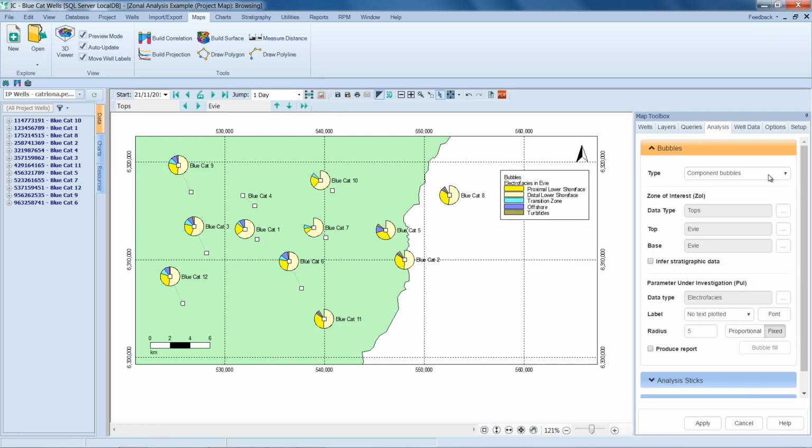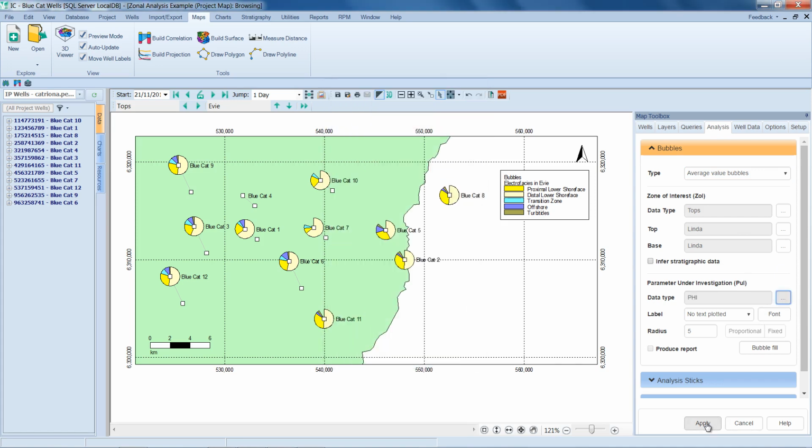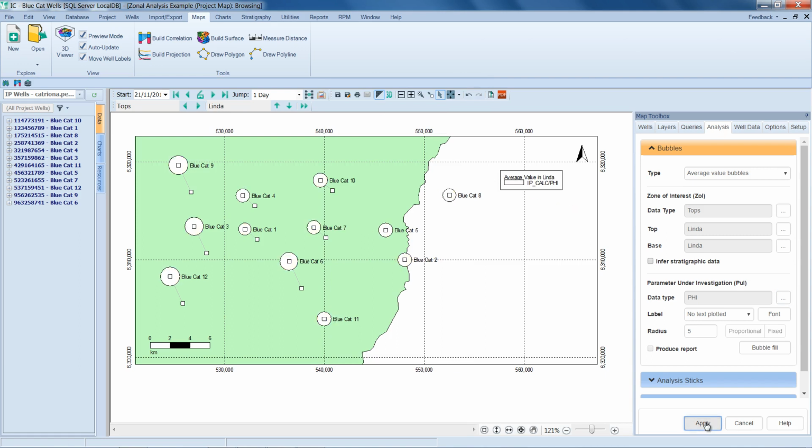So that's component bubbles. Another kind of bubble is an average value. So much like the grids will pick up a zone and then look at a log and average that value, we can do a very simple look at a zone here and pick anything with a value. So we go to our curves, we could pick any of our IP curve sets, and let's go for a porosity. And if we hit apply, you'll see the bubbles change.